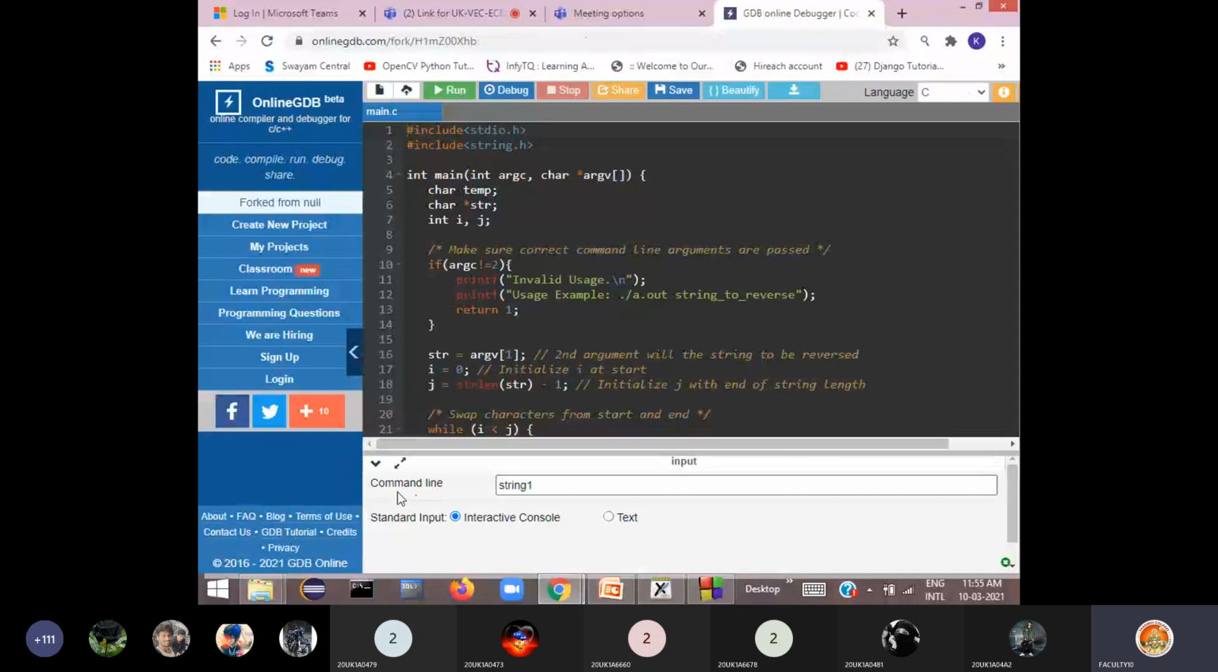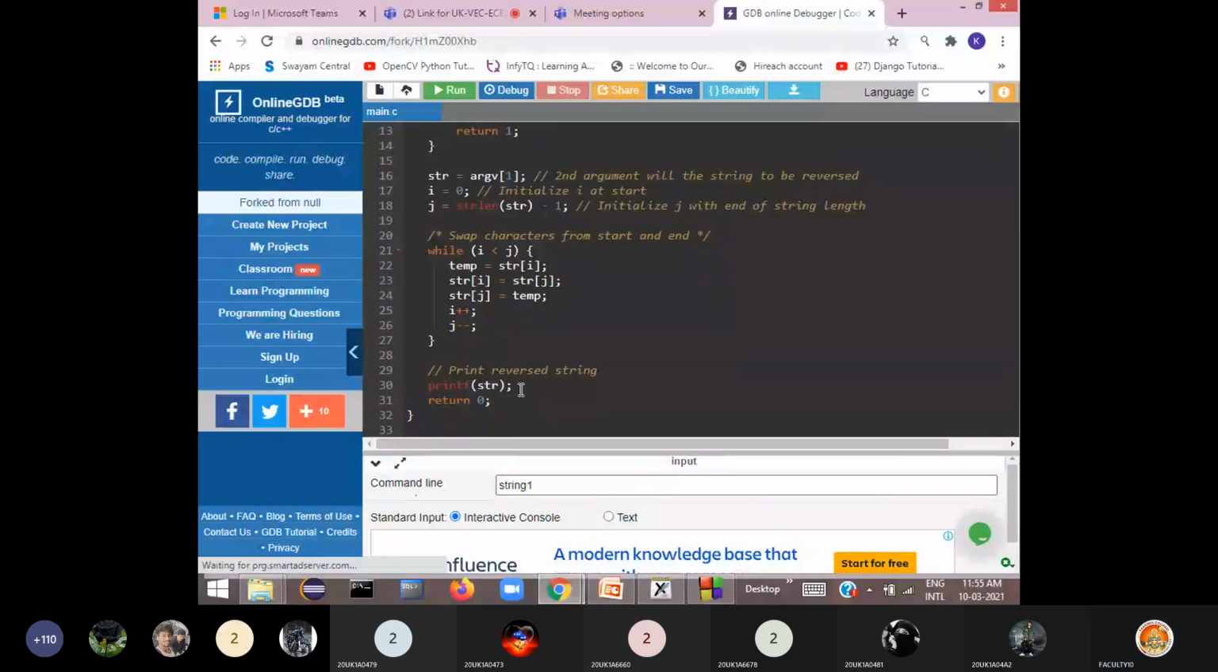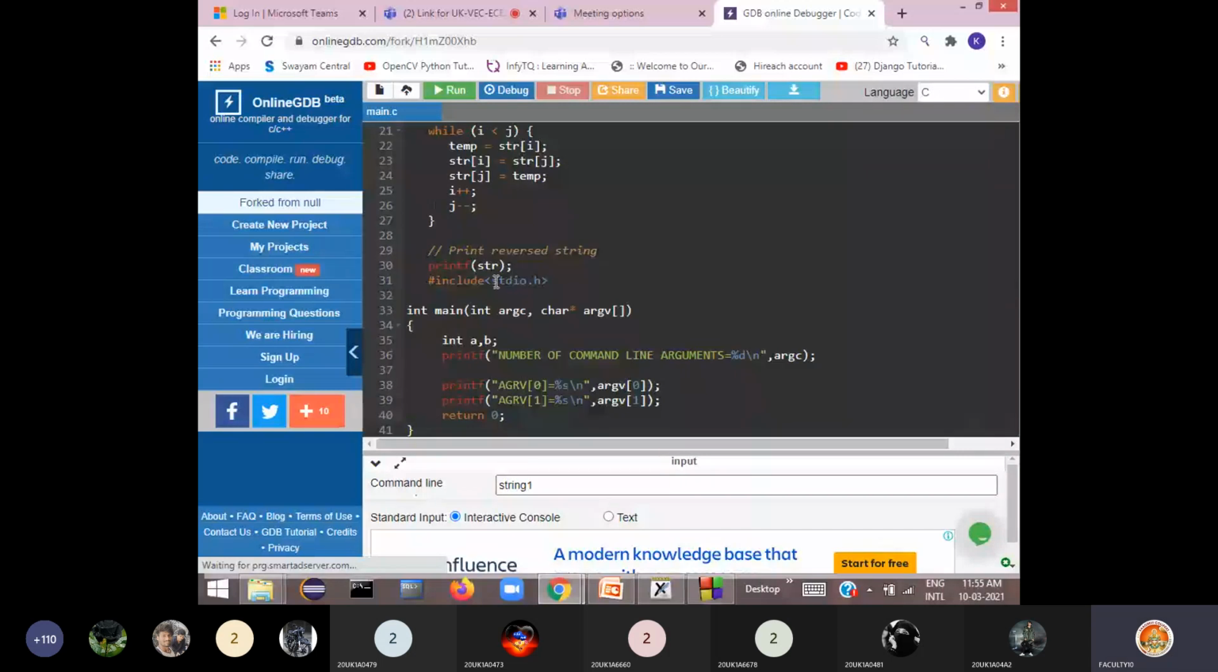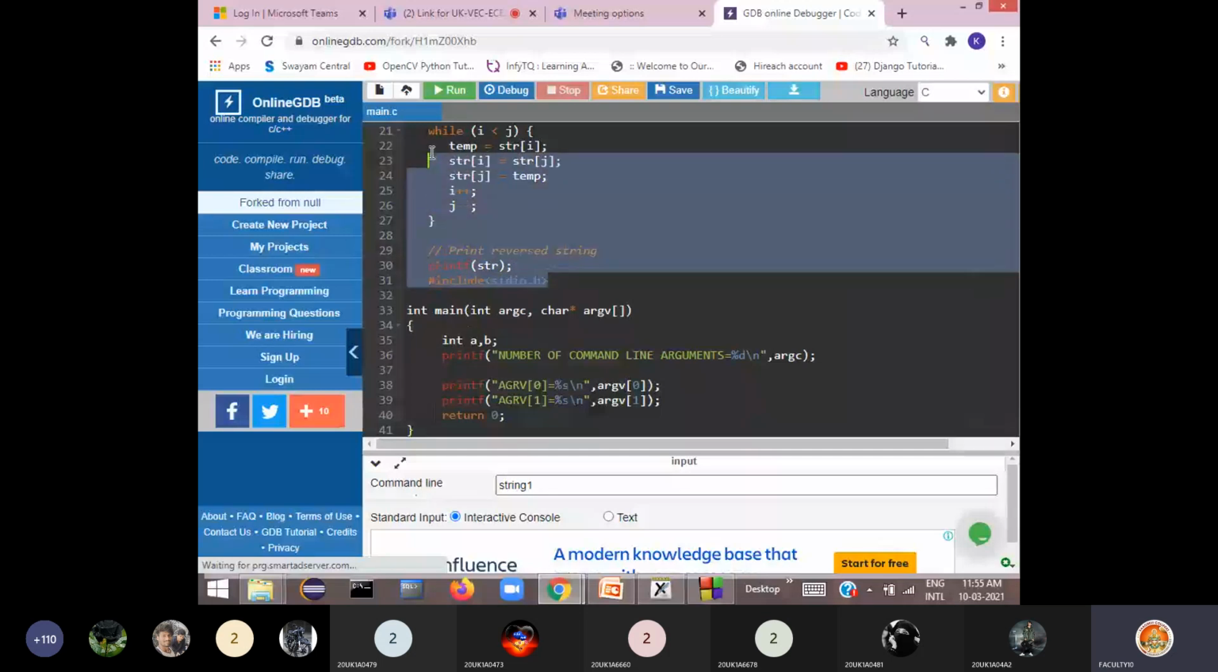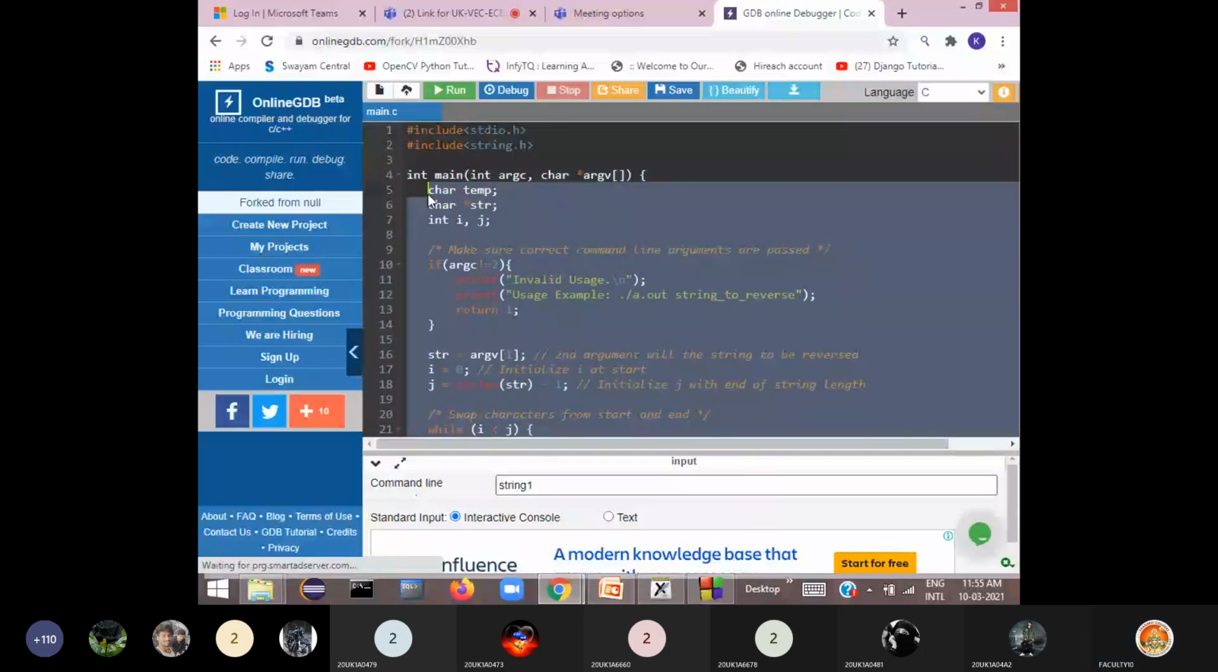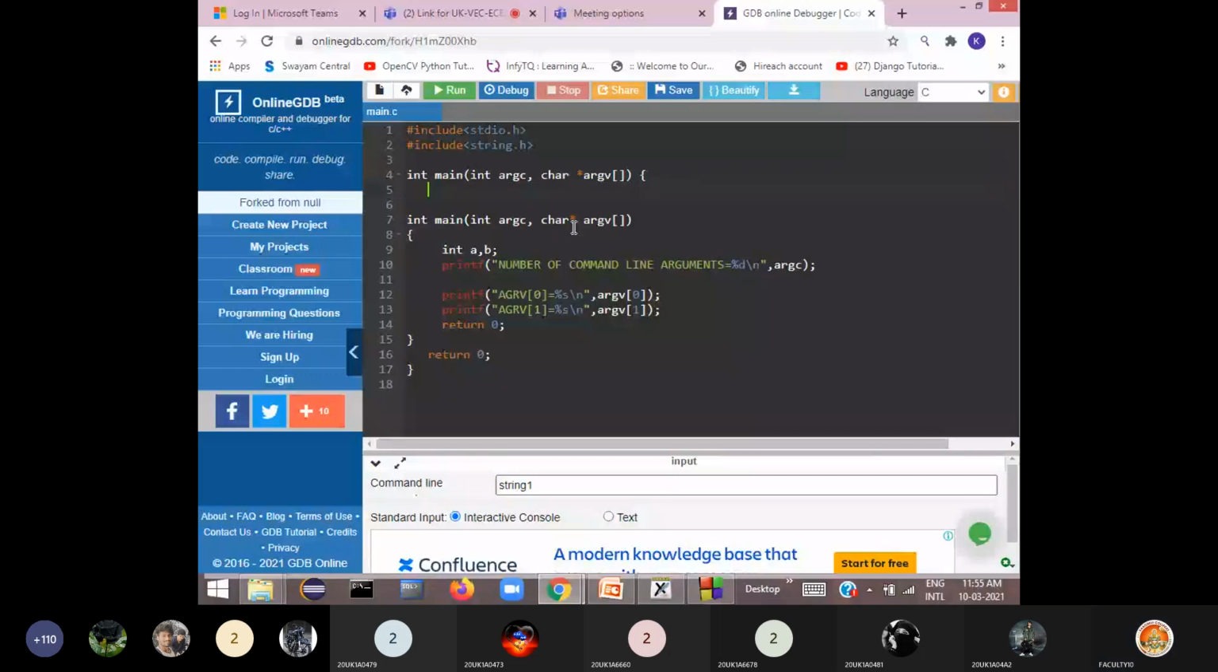What is given as a command line argument has been passed directly as string one here, so that's why it is taking and printing it here. Now, if we run our program, let me just check here. Okay, so now our program also works. So this entire thing I'll remove, and this also I'll remove here.